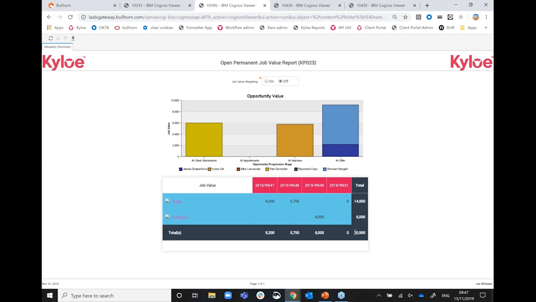And the timetable is used from the date. So where we see 9,200 in the Kyloe line, that's deals we think they're going to close in week 47, which I think is next week, and that's on the basis of the time to activity report that we had earlier. So when was the job added? When should this job close on that basis?